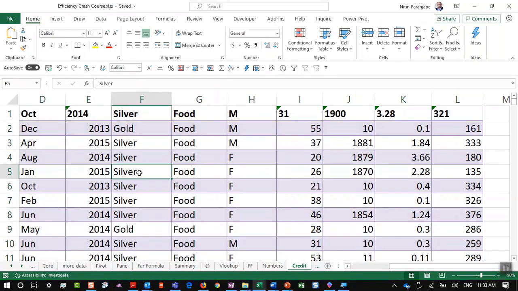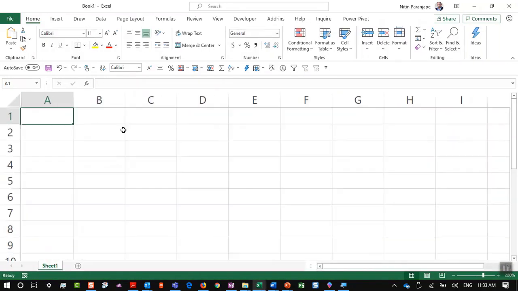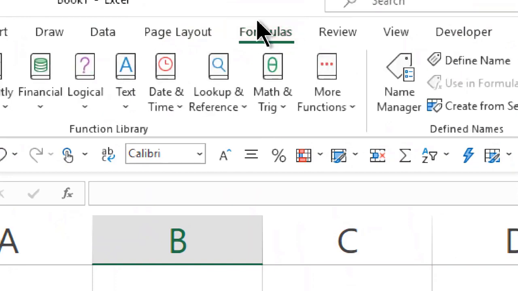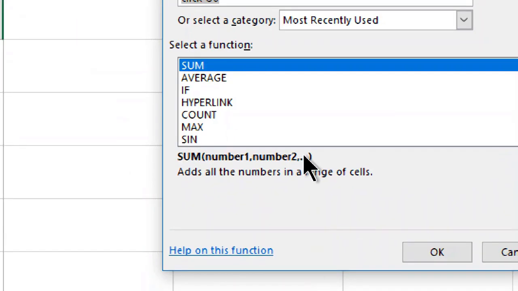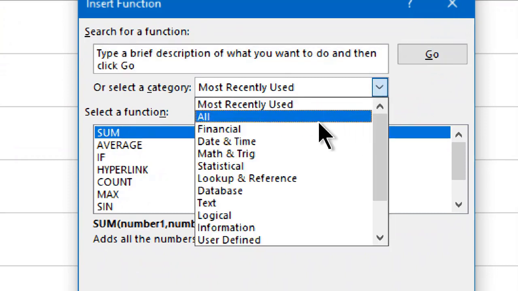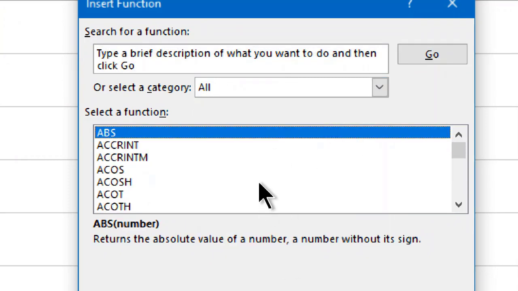And that's surprisingly simple. Obviously, I don't have time to show you all the functions, but I'll teach you how to learn functions. So whenever you have time, do this. Go to the Formulas tab, click on Insert Function. Don't go to Most Recently Used. Don't go to All, because that will be in random alphabetical order.